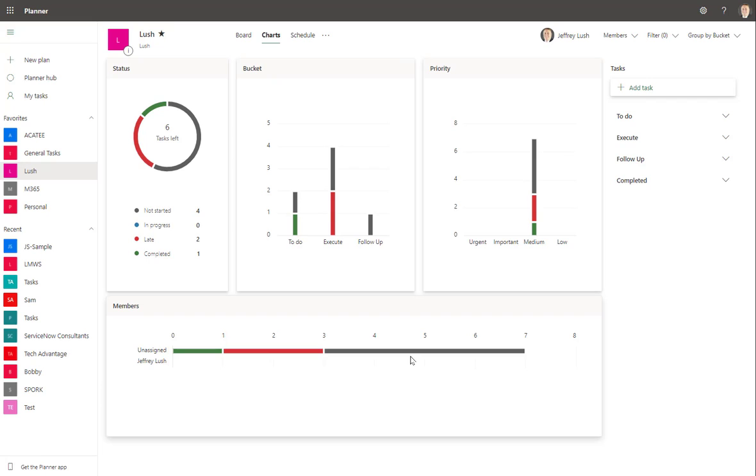So does this tell me something specific? Can I click on it and go to those tasks? That would be wonderful, but I can't. But it does give me something to look at. So I can look at this and say, well, I still have 6 tasks due. I have 2 that are late and 4 that are not started.